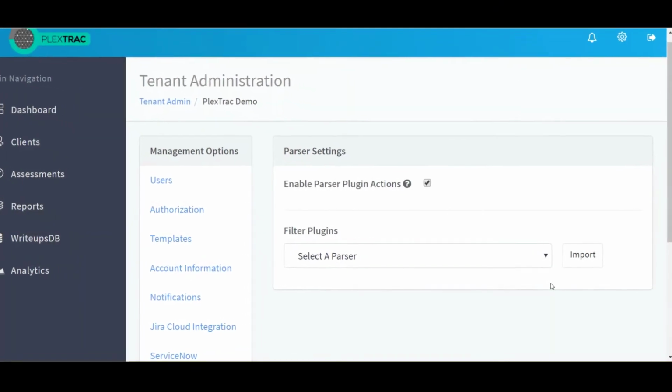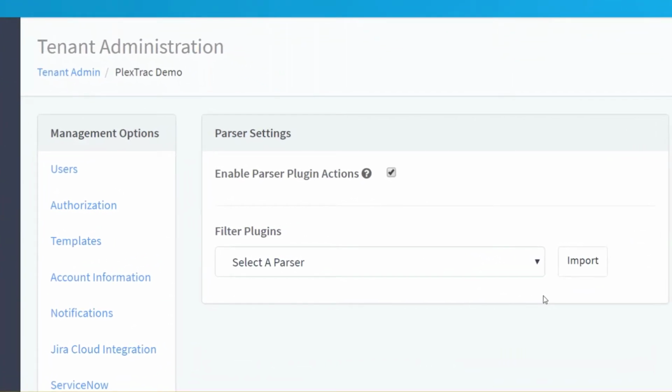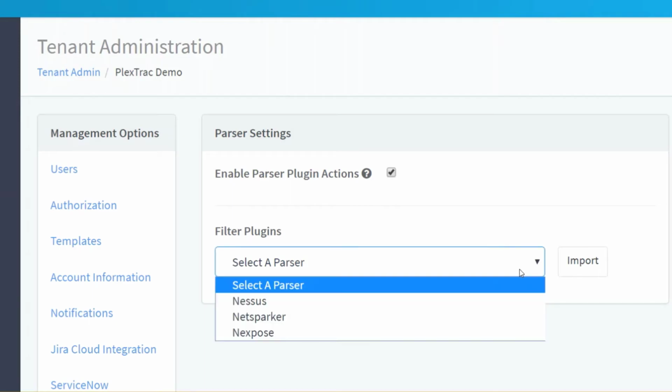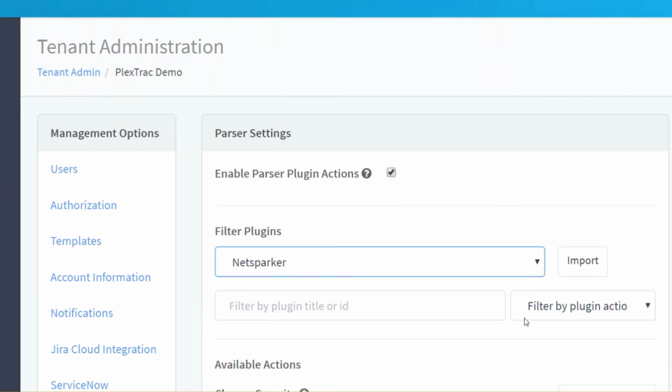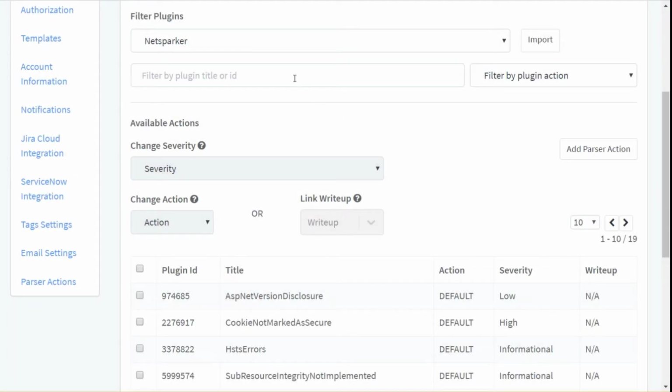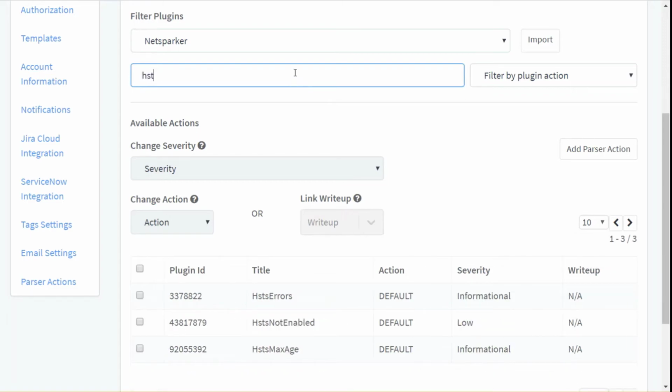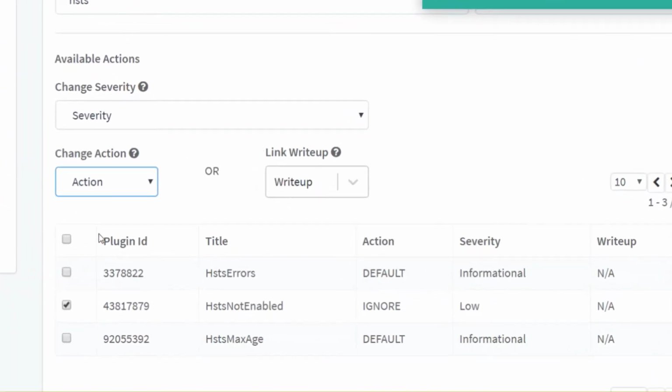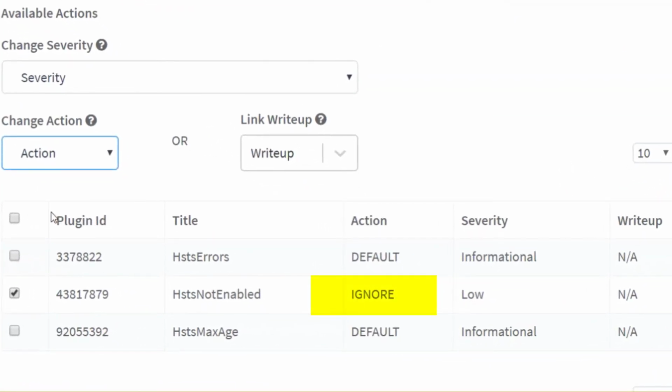To direct PlexTrac to ignore specific scanner findings on import, once again start by selecting the type of scanner finding from the dropdown underneath Filter Plugins. Filter from the available scanner findings by typing either the plugin ID or part of the finding name in the filter box. Select the checkbox next to the scanner finding that you wish to ignore. Under Change Action, simply choose Ignore. All future occurrences of that scanner finding will now be ignored and not included as a finding in your report.